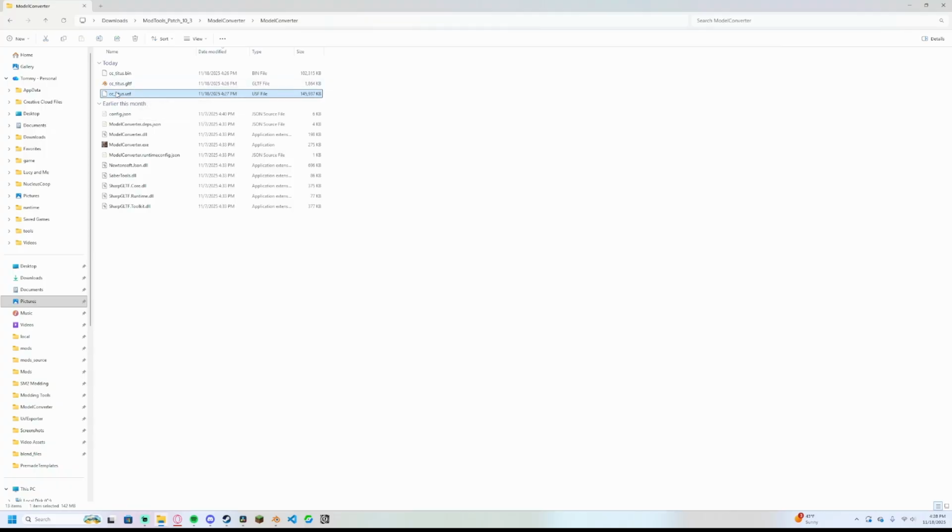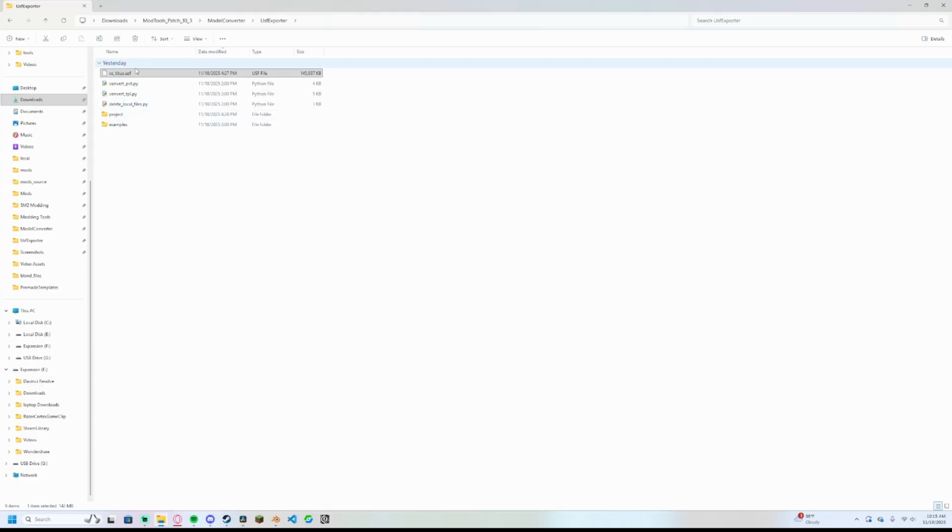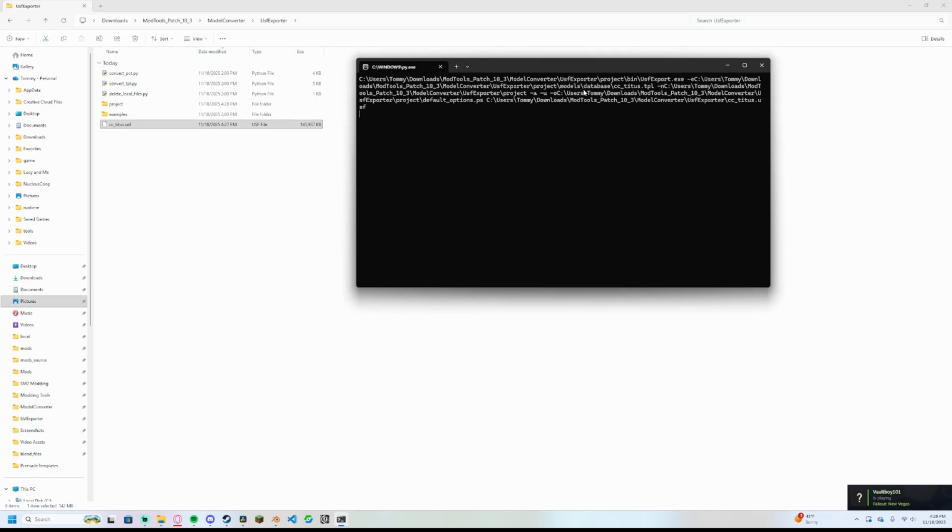The USF is not what we need. We need the TPL. So what we're going to do is cut the USF, and come back and open up the USF exporter. We're going to paste the USF export into here. If you're on Windows 11, you can drag the USF onto convert_tpl.py. And you're just going to sit here and let it do its thing.